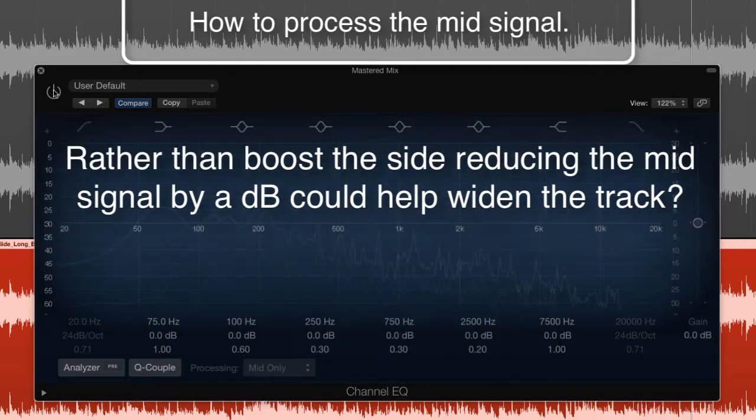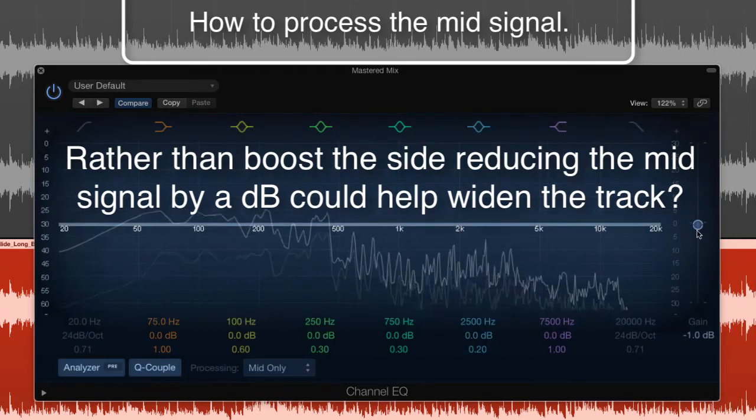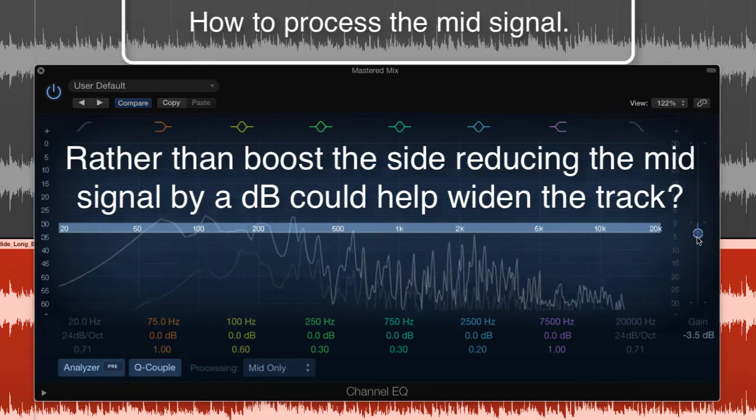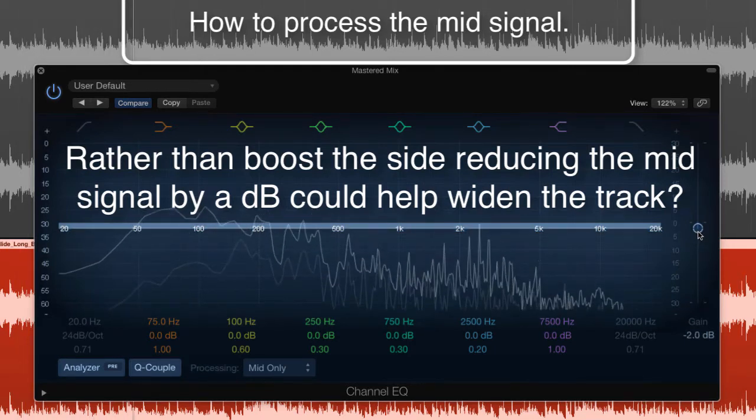This could be an alternative way to widen a track. Instead of adding gain to the side signal, you could attenuate the mid signal by a small amount, which would ultimately achieve the same goal, but you wouldn't add any volume to the music. It's an option.